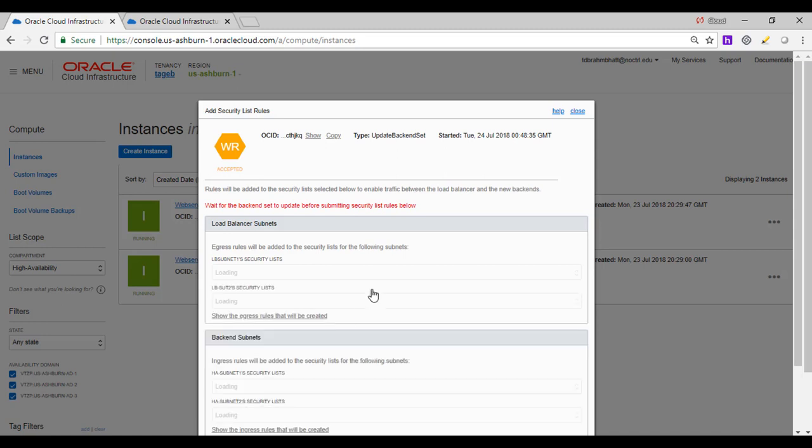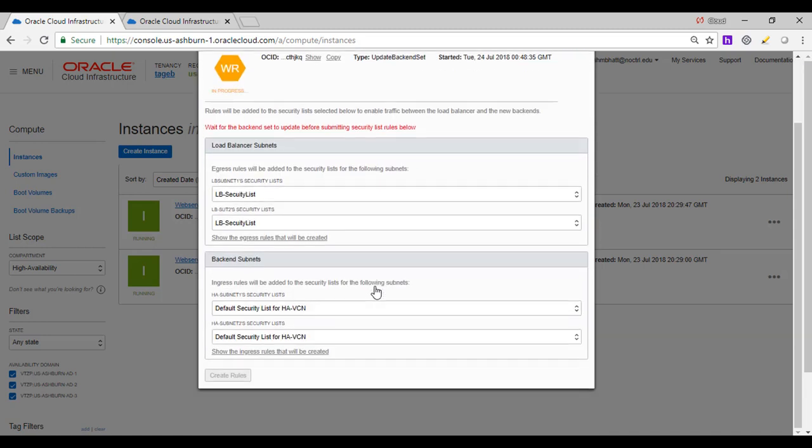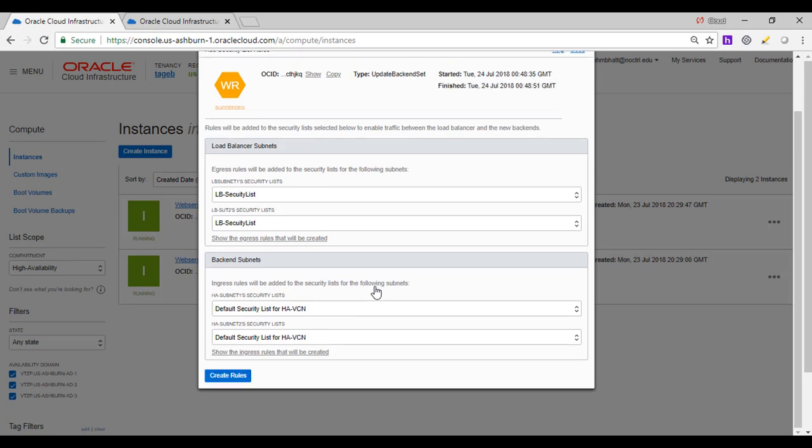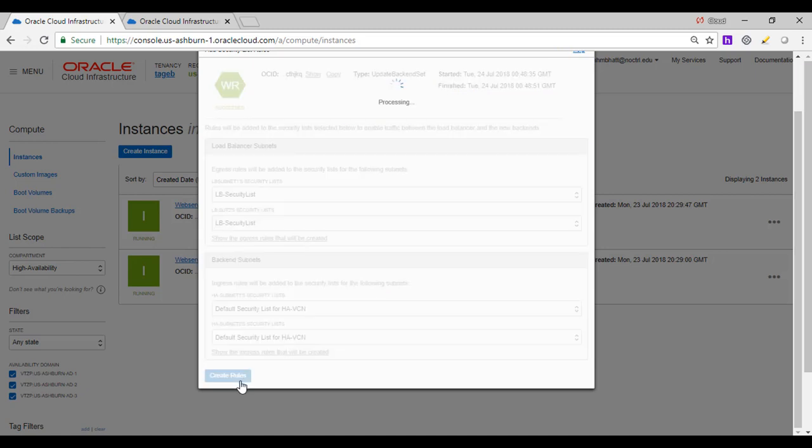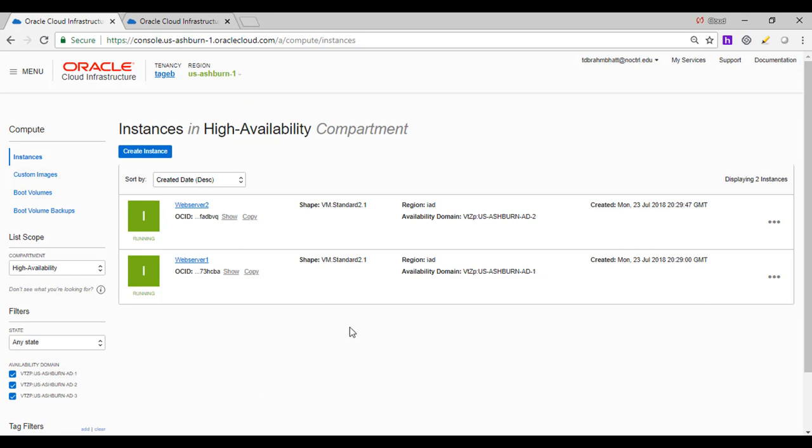So this creates our backend set. Now it generates those security lists also. For egress, we are going to use the LB security list, and for ingress, we are going to use the default security list, which was created initially. Once it's succeeded, we can click on create rules, and that's what's going to update those security lists in the background. So the rules will be updated.